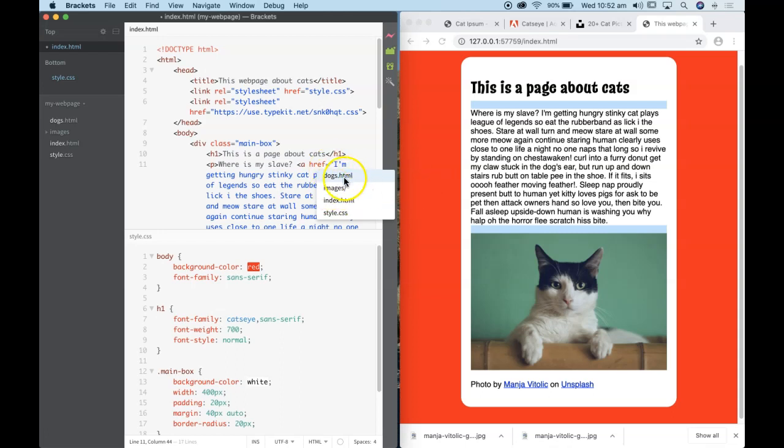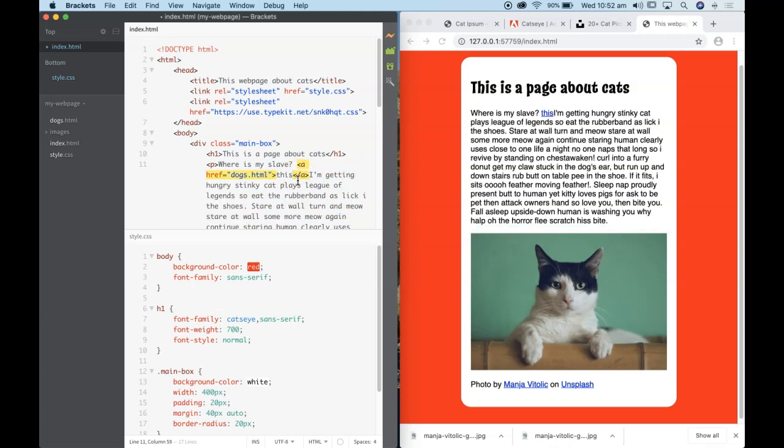Brackets is suggesting a relative link or a relative URL for me, which is dogs.html. So I'm going to include that there, and then add some text for my link.